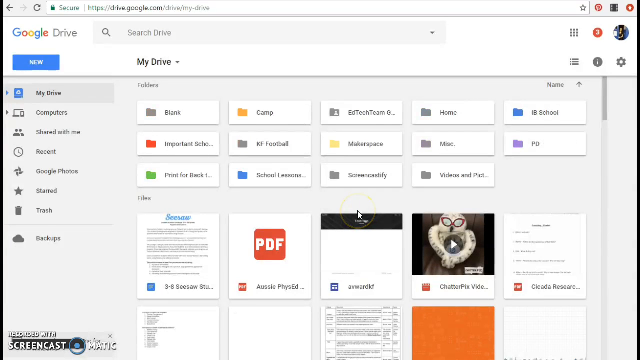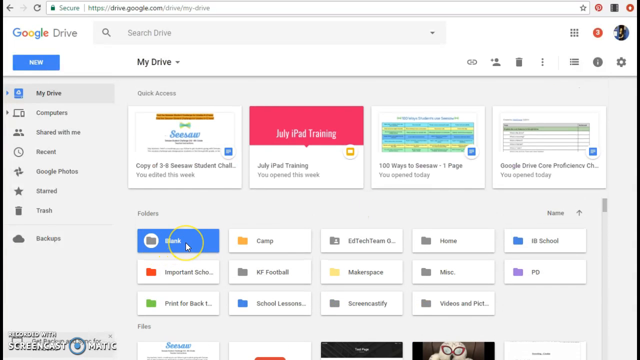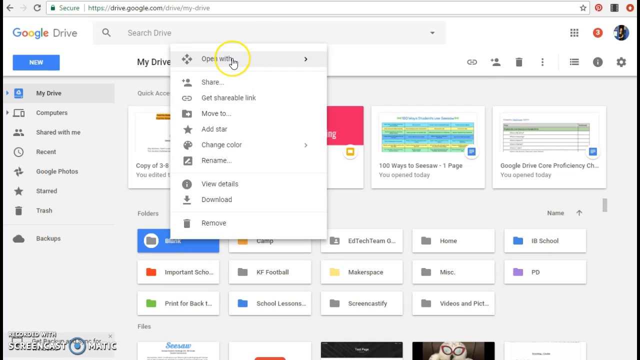Once you have done that, there's a few things I want to look at: the menu options for your folder. So you can see my folder section here. You can right click on it and you'll have options of what to do with it.